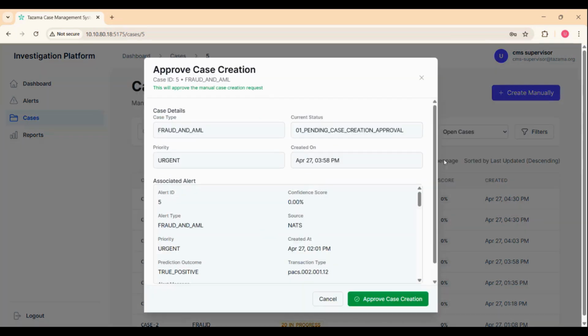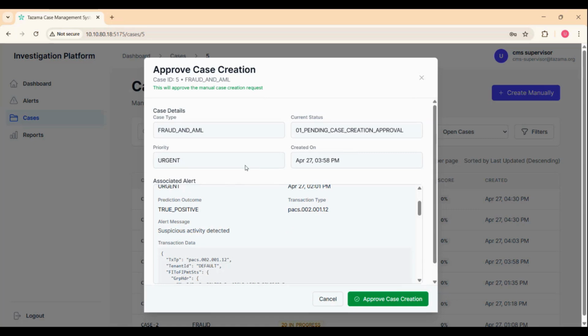So I will approve the case. Now, since I have pressed the approve case creation button, you can see here a pop-up appears. Here, the supervisor should review all the details that the investigator has submitted for the case creation.